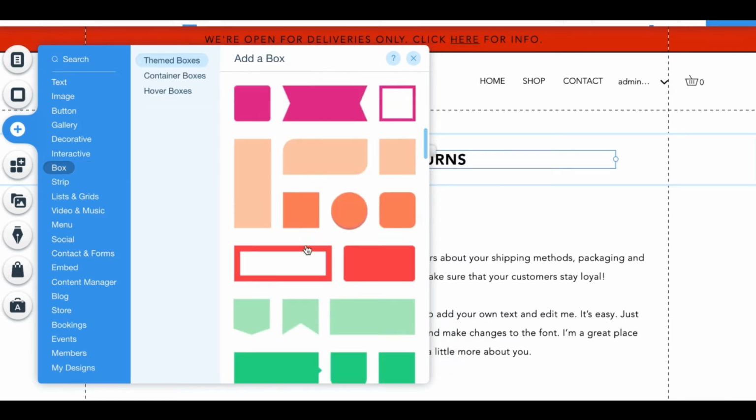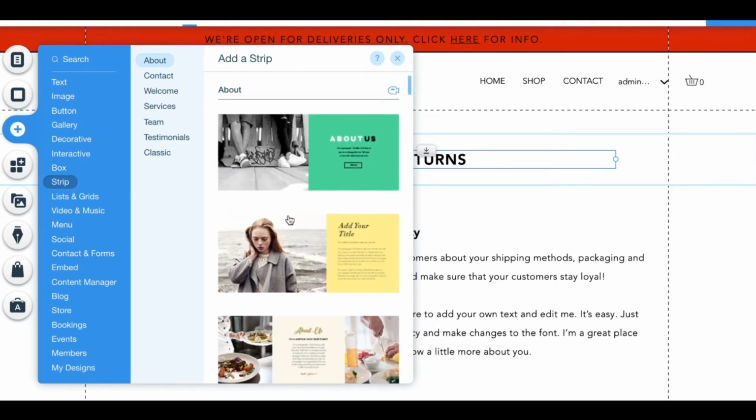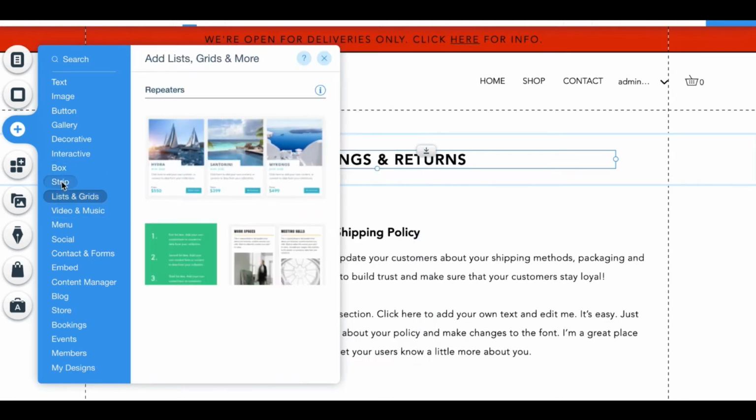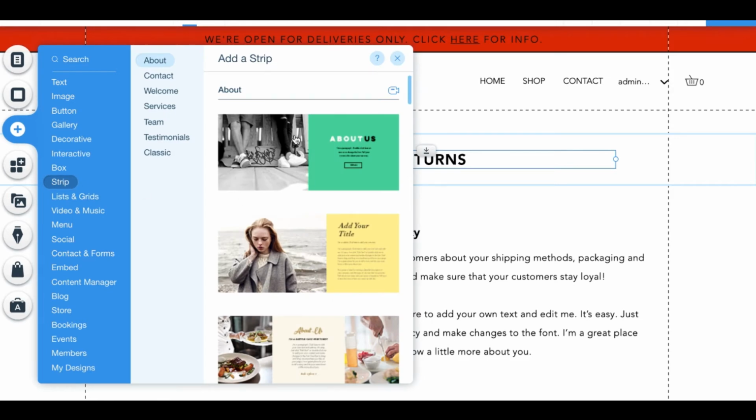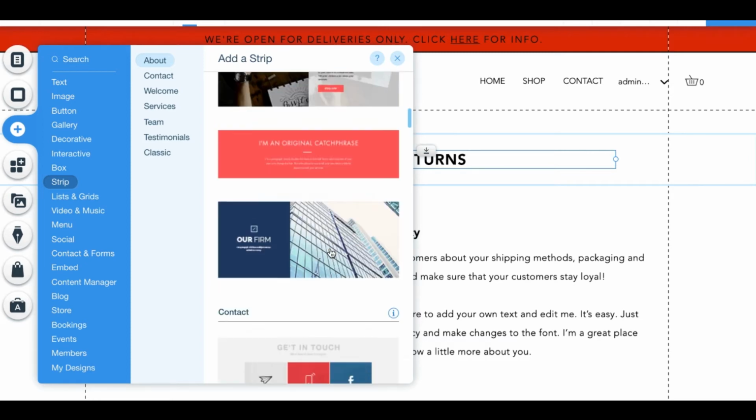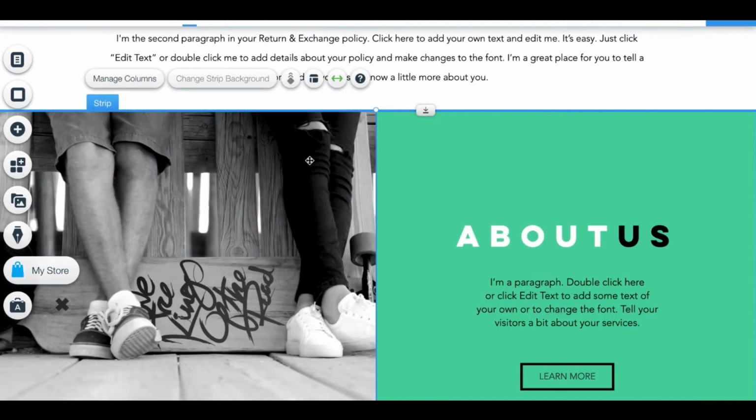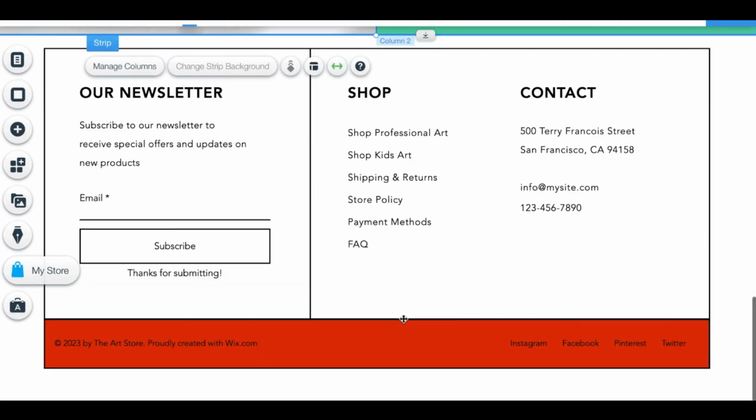Boxes, you can do all kinds of things with boxes. Obviously, you can just let your creativity run wild. Other strips, so everything generally is built on a strip, an about us strip, or add your title. Just like, again, check it out. Click on one of these and you'll be able to see exactly what it looks like. So I just clicked on that. That's what it looks like on my website. It moves the header down.